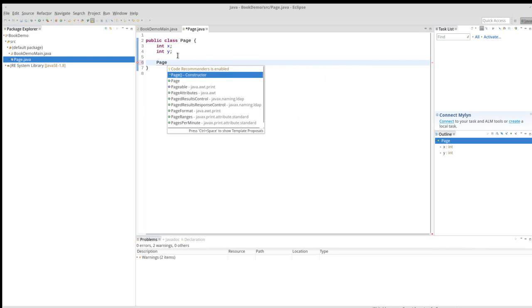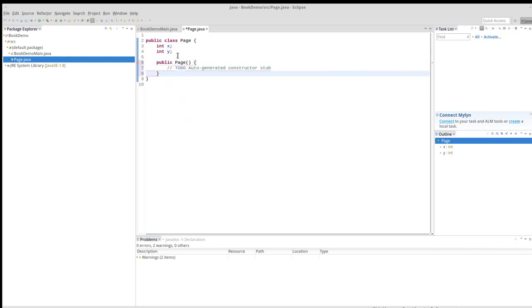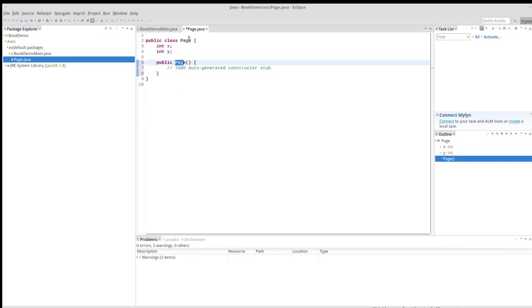I can come to the second one, and it will auto-complete the constructor for me. So all I've done is type public Page, which is the name of the class. It has to be typed properly, as it's case sensitive, and then open and close parentheses. So what can we do here? We can set the x and y variables from here.